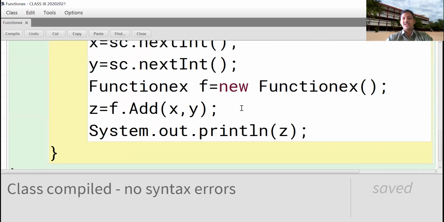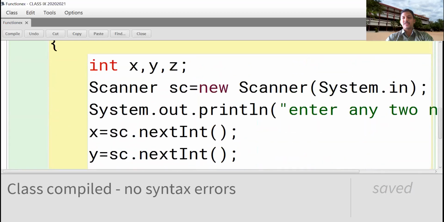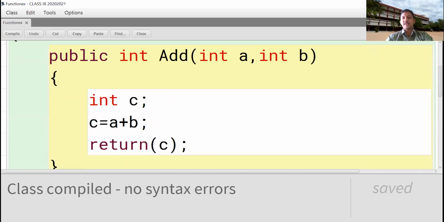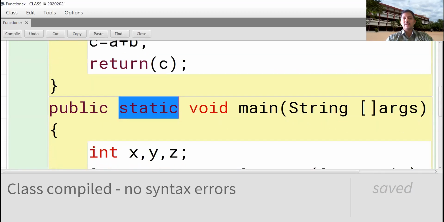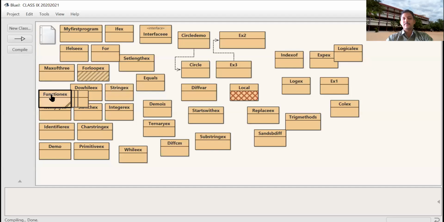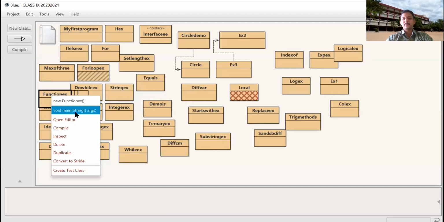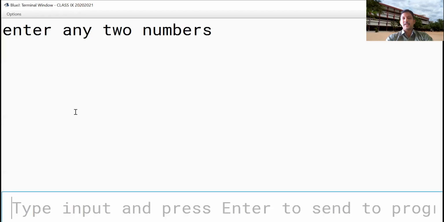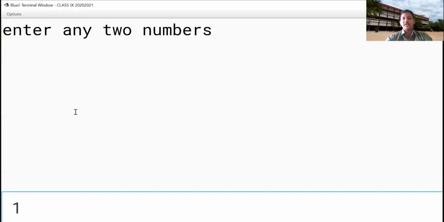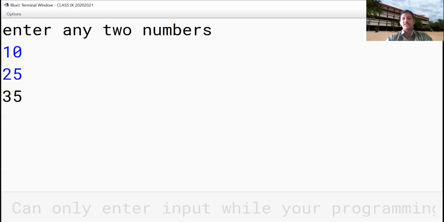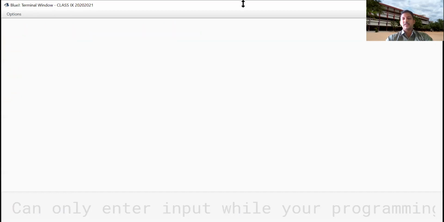Now compile. No syntax errors. This is an example for invoking a function, for the addition of two numbers. Now execute. See, enter any two numbers. We enter 10, 25. Now your output is 35. See, output is 35. This is invoking a function in Java programming.